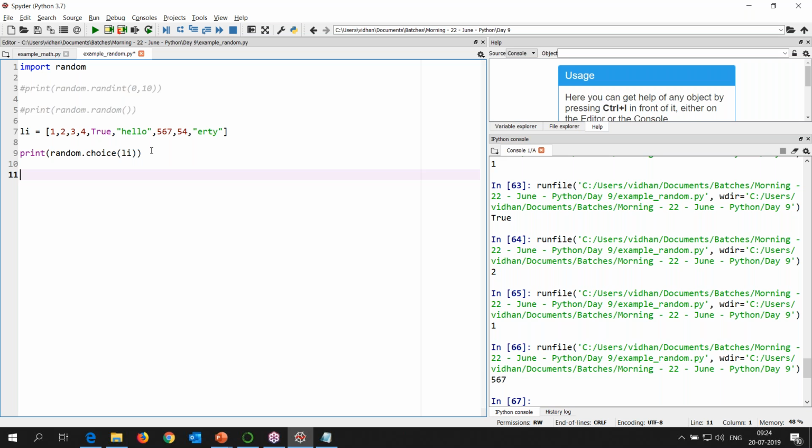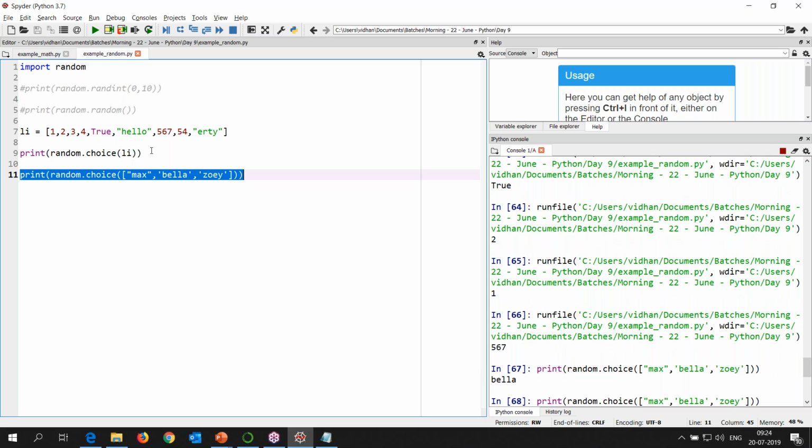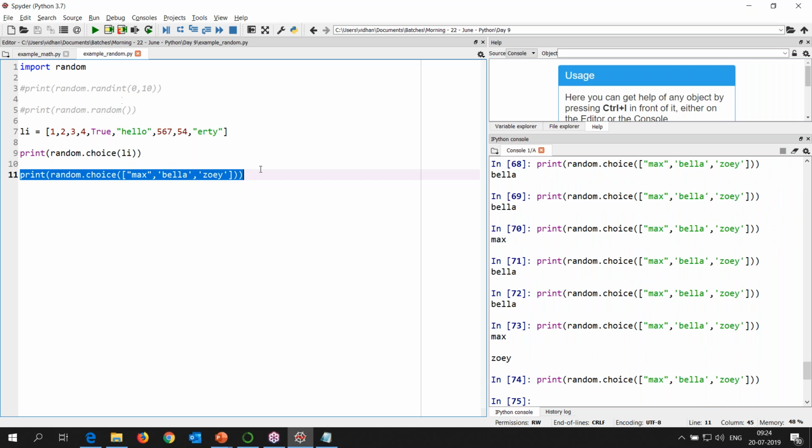I can do something like this. Print random dot choice. We can pick some random values from a list. Say max. Okay, so that is your choice, which is again quite interesting. So you can randomly pick an element from a list or from any data structure. Now, can you tell me in what condition it becomes useful? You can create a lucky draw function with this. Yeah, you can create something like that too.